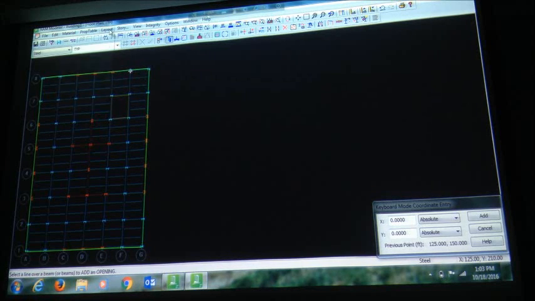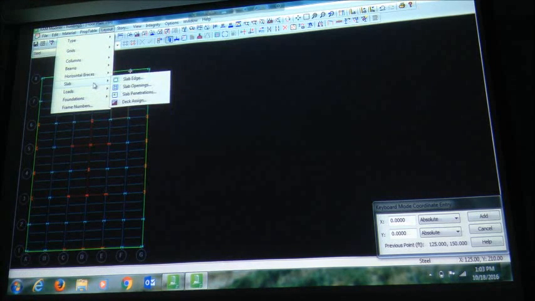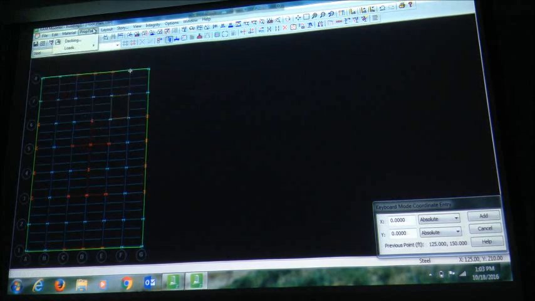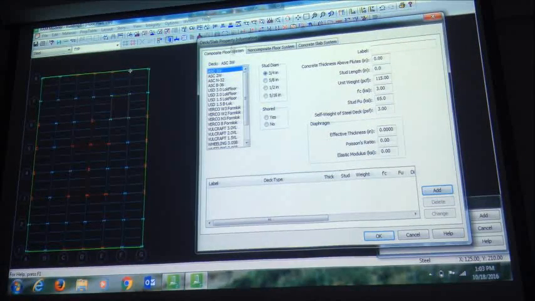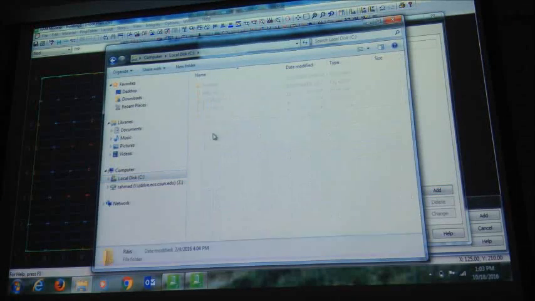Now I need to define what type of slab I want, deck assignment. But before I click on that deck assignment, I need to make sure what type of deck assignment. So you need to go into the property tables and define what type of deck you want. For a composite floor system, there are lots of options that you can choose. I'll show you what type of the one we want.